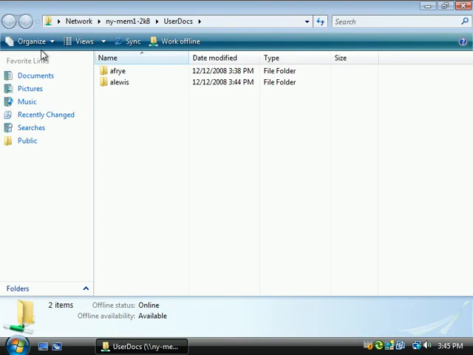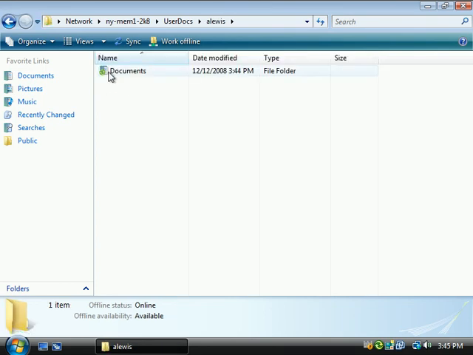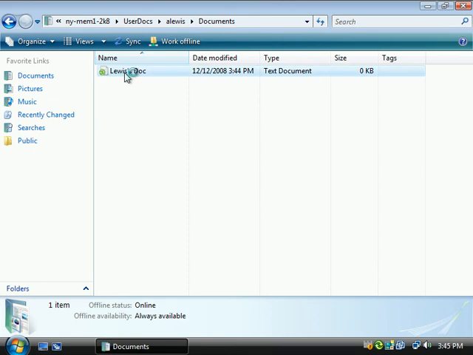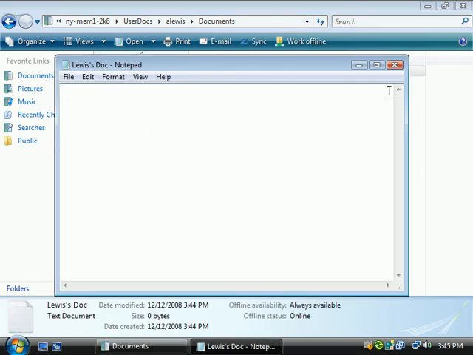You will see here that there are actually 2 folders that have been created, one for A. Fry and one for A. Lewis. Now if I go into the A. Lewis folder and then go into Documents, you'll see there's Lewis's doc. And if I try to open it, it opens. We didn't put anything in there, so it's still blank.